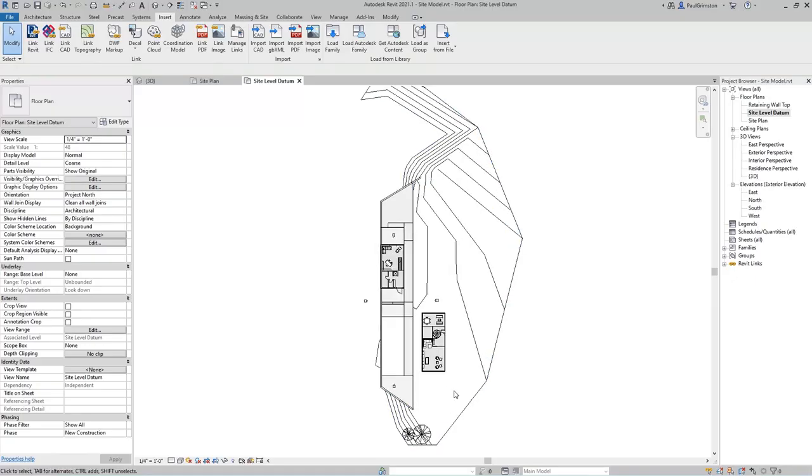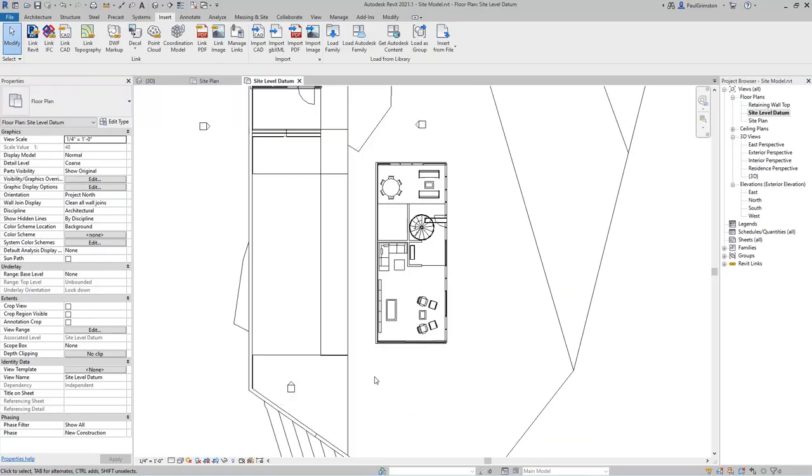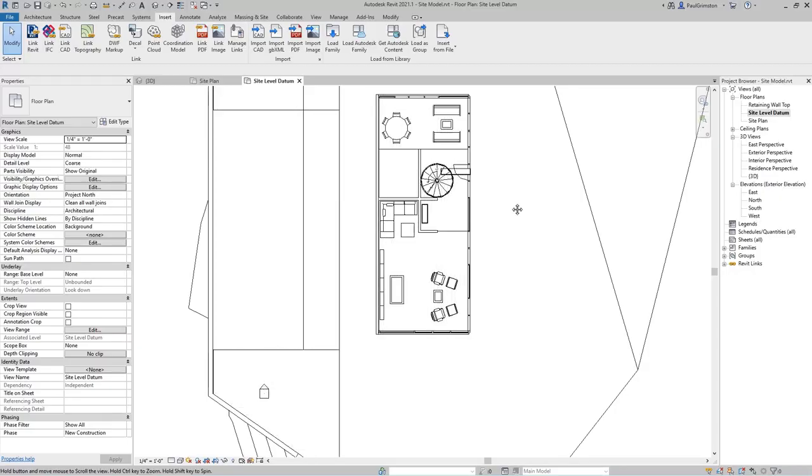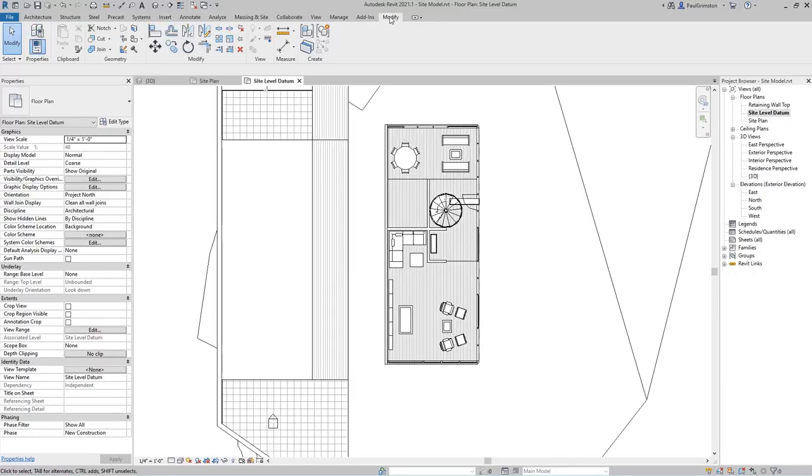So this view is cut at a lower level, and therefore we're seeing the inside of our linked project, and this will make it easier for us to align. From the Modify ribbon tab, we'll choose the Align tool. We'll start by choosing the top of the slab here and then the slab that's in our linked model.